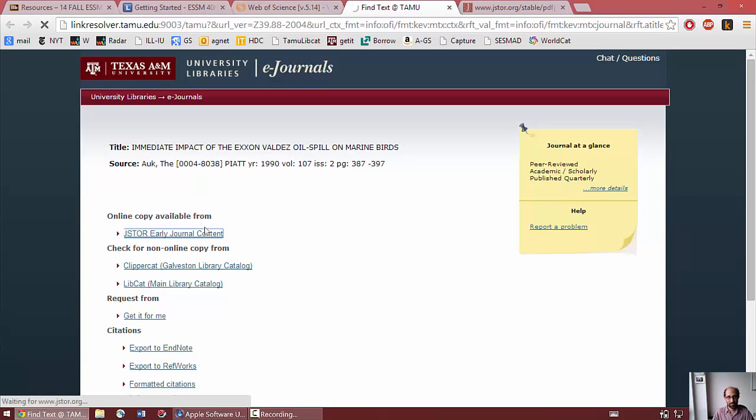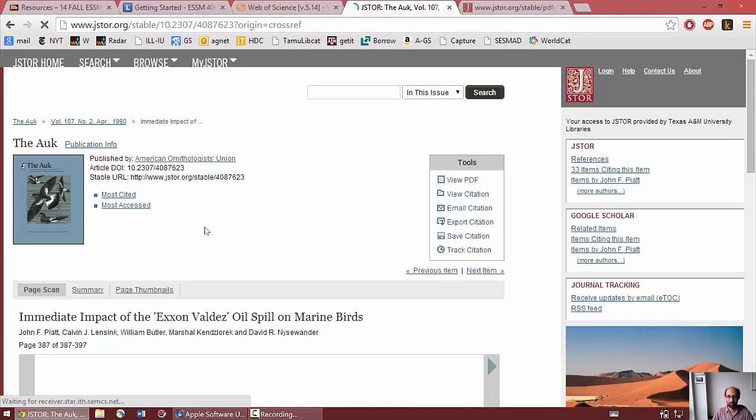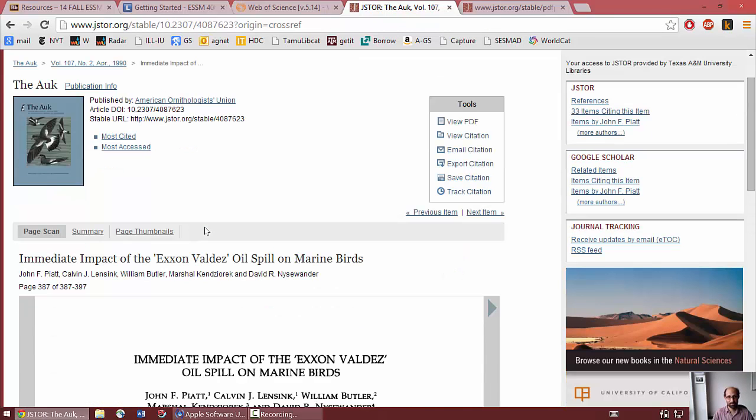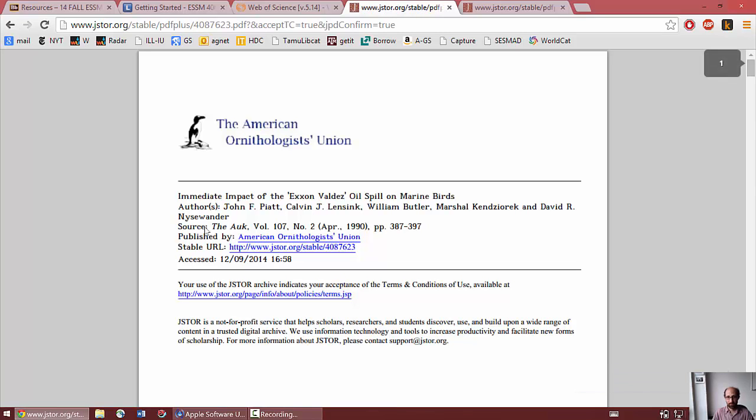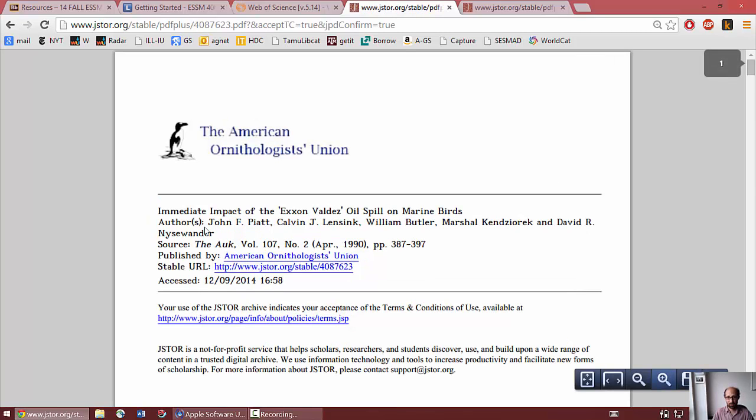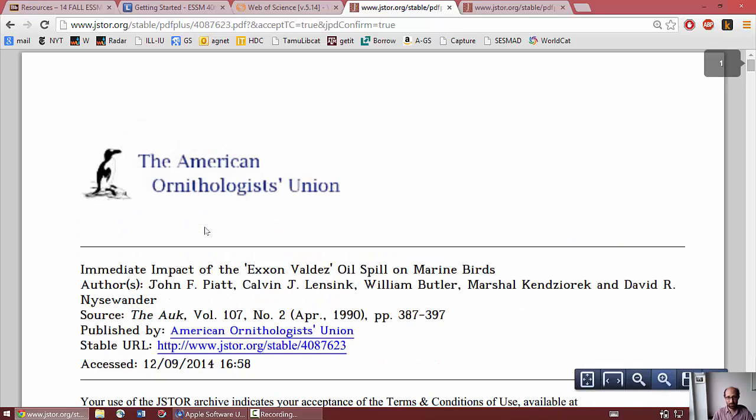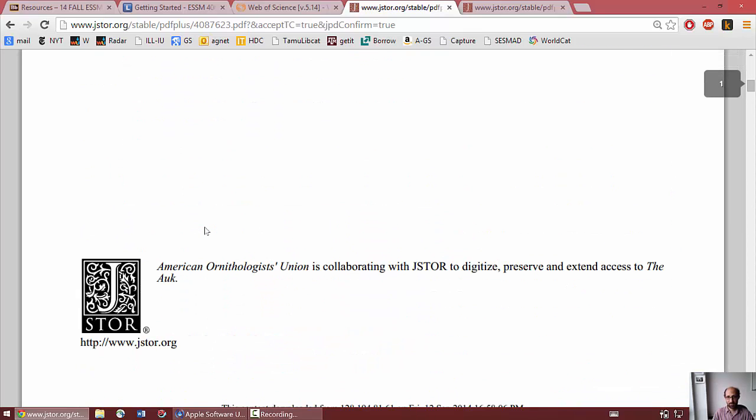You are lucky to be at Texas A&M University. Through our libraries, we can access just about any article. So we're going to view the PDF here. This may take a minute again. And I'm going to zoom in a little bit on this so you can see it a little bit better on your screen. And I'm going to scroll down.